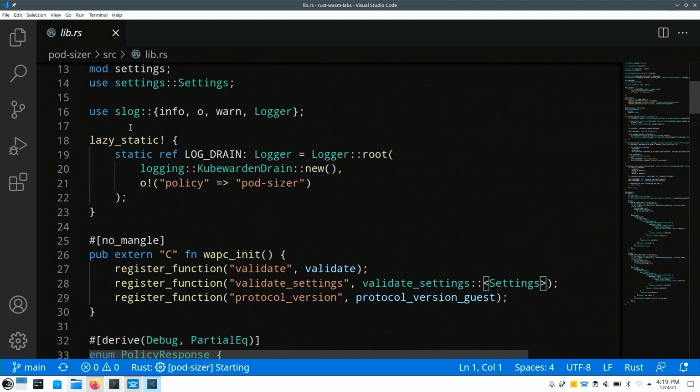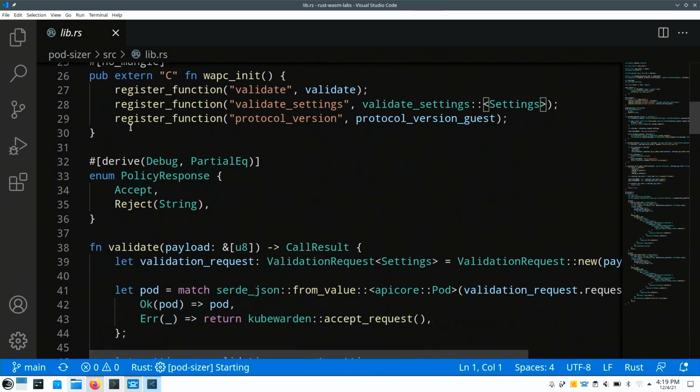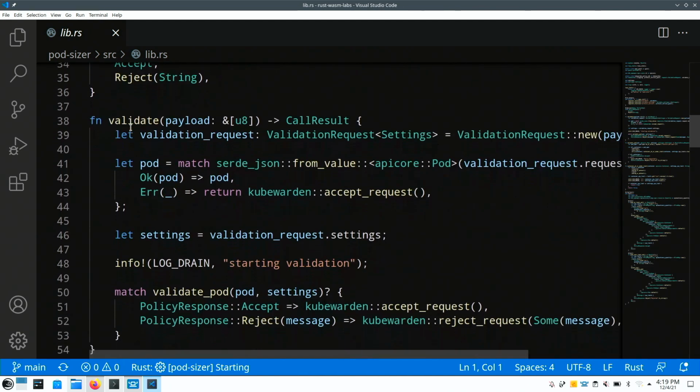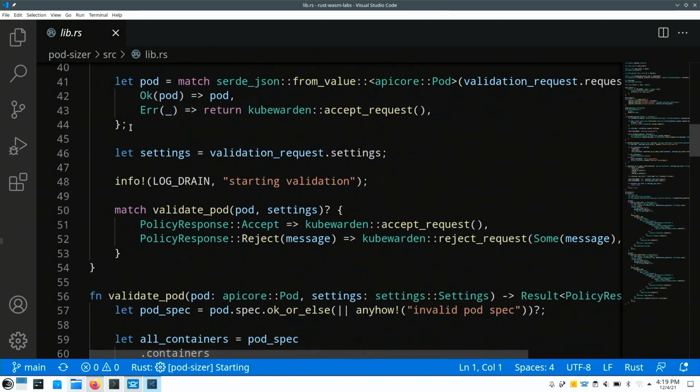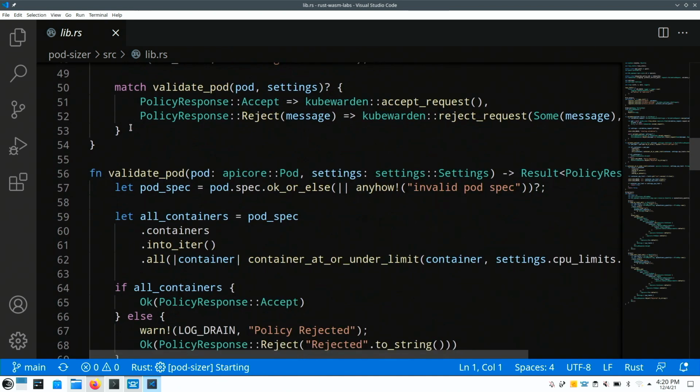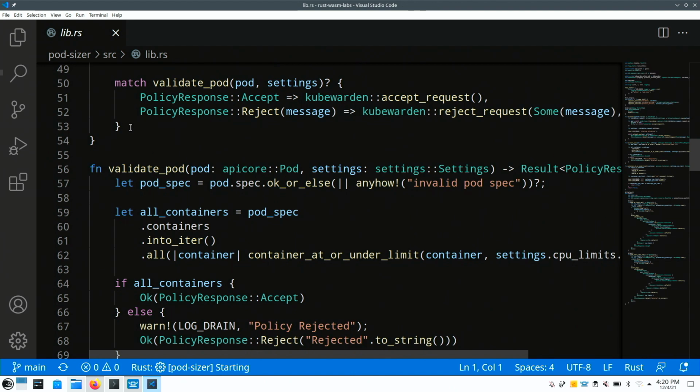A handful of scaffolding here that we have. There's the policy response enum that I talked about. Here's our validation, all in there. But I start peppering some logging, right? Because when something goes wrong, we want to make sure we can see it and it's good. So I added that.